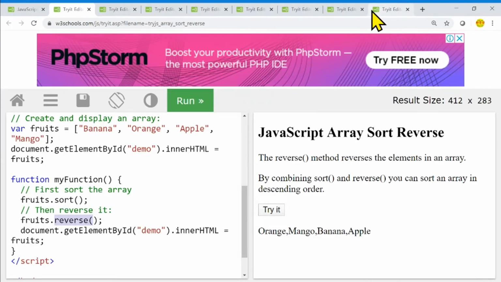Okay, many tabs are opened. Let's try to close them first.